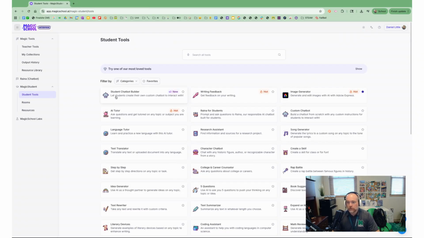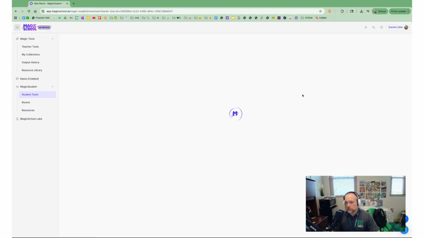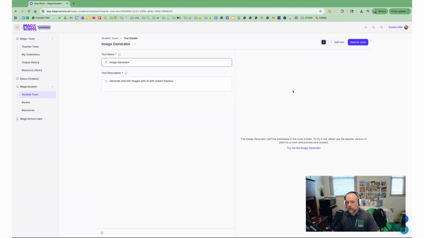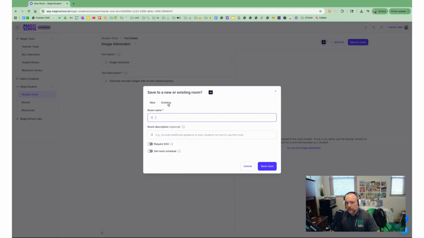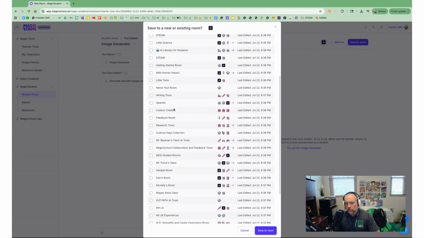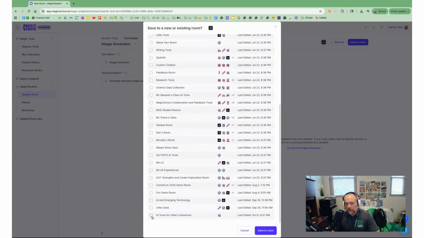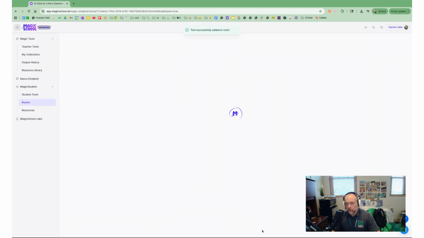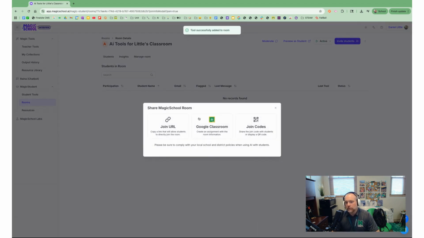The second common tool that many people like to give their kids access to is the ability to create images. So I'm just going to click into image generator here, and you will see I can title it something different. I can write a description for it. I'm going to hit save to room, and then I already made that room. It'll be way down here, that AI tools for littles classroom. I'm just going to select that and hit save to room. And then once I've added something, it'll always pop up with this join URL.